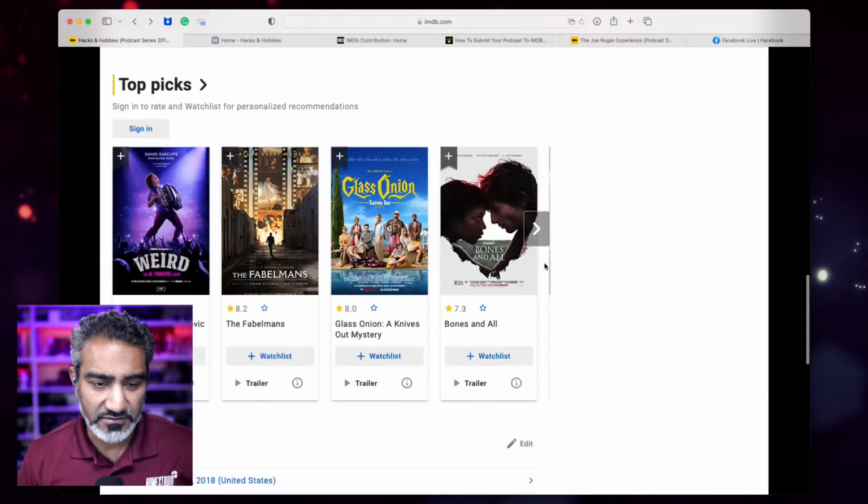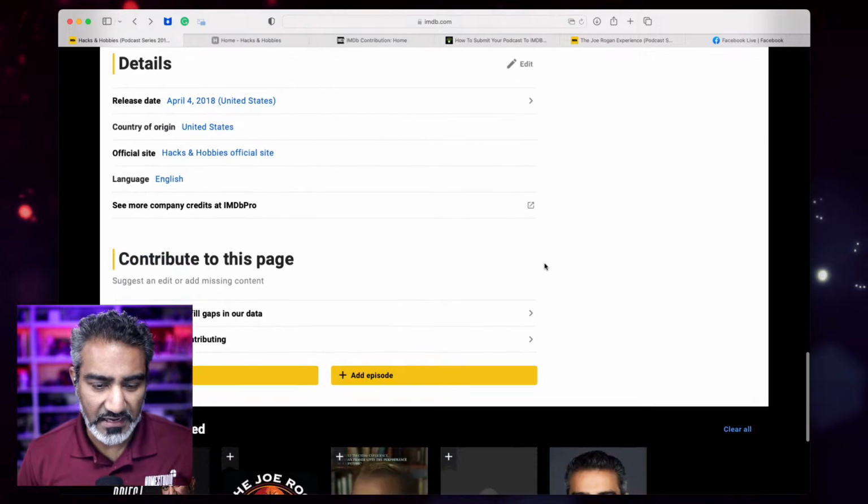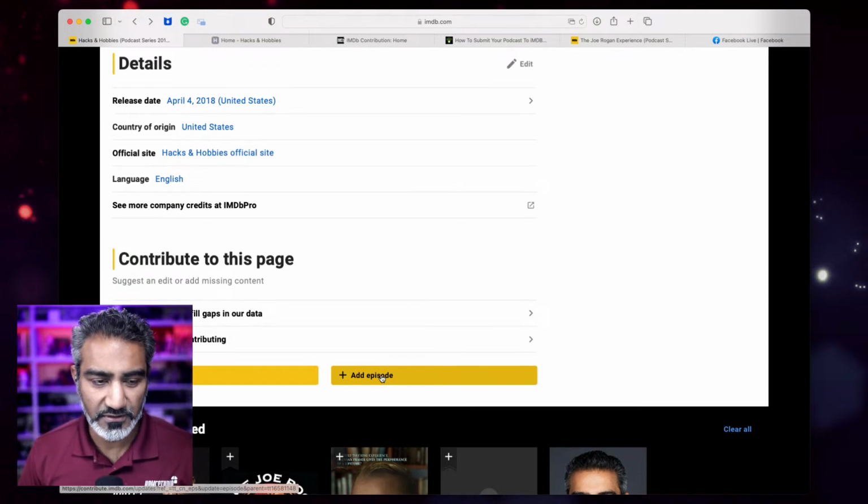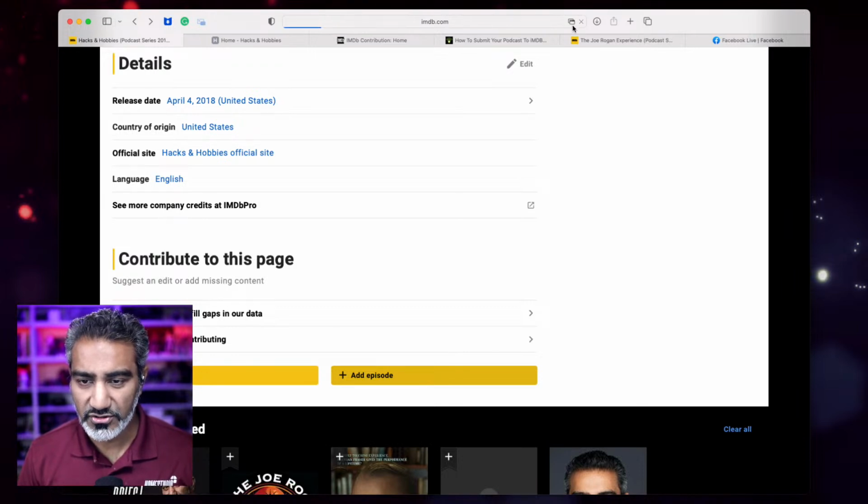To do that, I will scroll down to the bottom of the page, and I have the ability to either edit this page or add an episode. So let's go ahead and click on Add Episode. As soon as I click Add Episode, I'll be directed to a page to log in to be able to add an episode to this show. It's going to take me to contribute.imdb.com. If you don't already have an IMDb account, go ahead and create one.